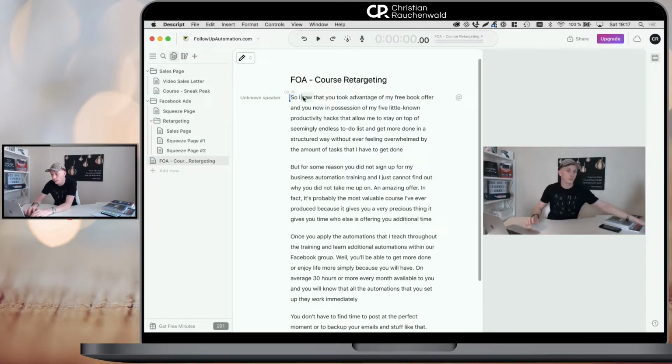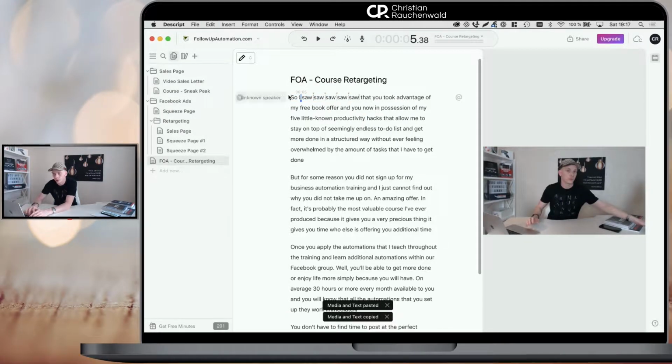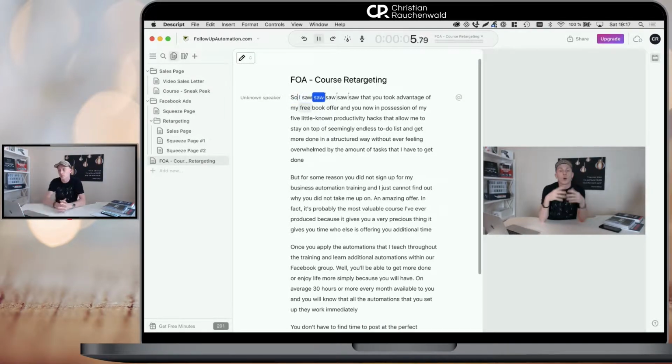Theoretically I could take, I don't know, this here and basically do that. Doesn't make any sense, but I could. Let's start here so we don't have to wait. So you see, it's really, really powerful for something that is supposed to just transcribe your videos. It comes with a lot of additional features.